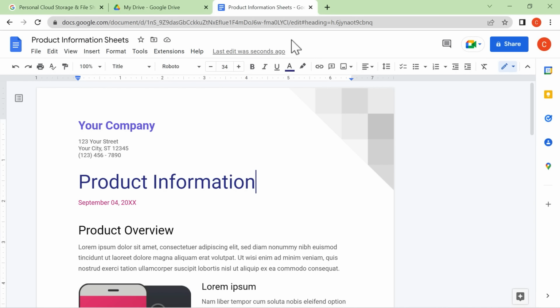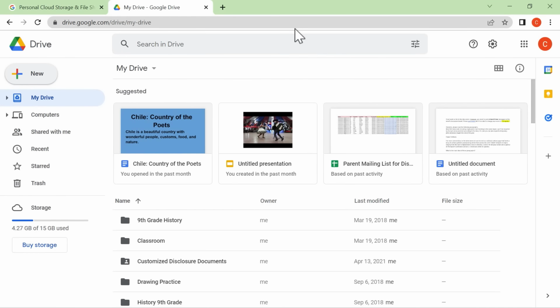Now at this point, I'm going to X out of this Google document. And one thing that's important to know is that Google Drive and each of the Google Drive products automatically saves your work. So there's no need to click save or to worry about that. Your work is constantly being saved. So I will go ahead and X out of this tab. And here I am back in my Google Drive account.